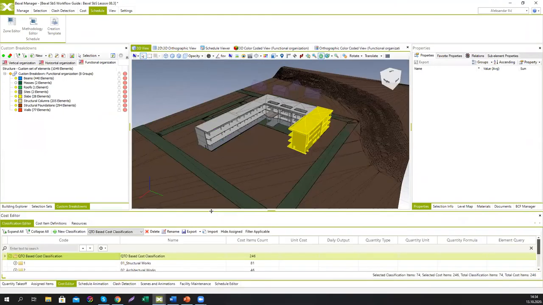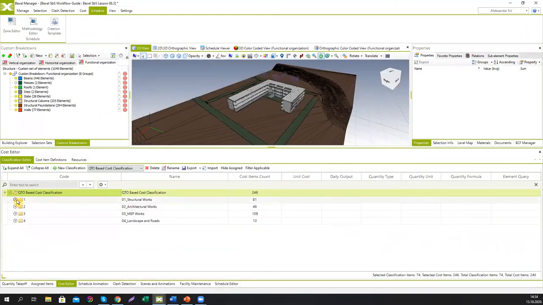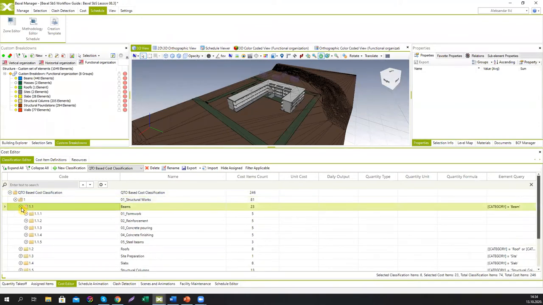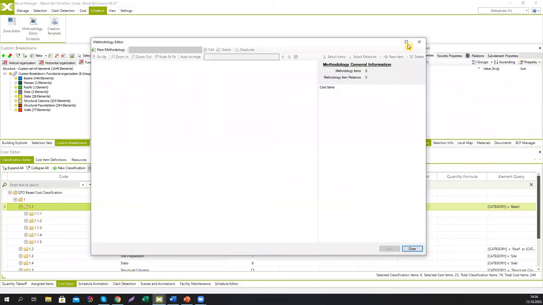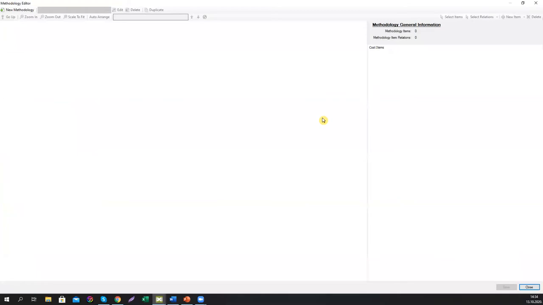So let's go and check it. Okay, here we have all the works separated into categories and subcategories that we can use to define order of work execution on the site. How we're gonna do that? Well, for that, we're gonna use something that we call methodology or methodology editor. So in the same way we have created spatial organization of the schedule, we can do the same thing with the functional organization or methodology of work sequence.